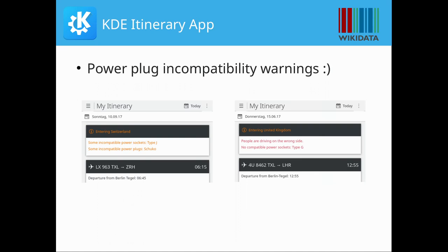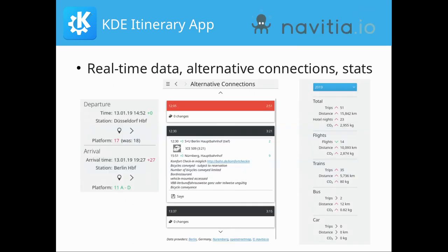And the right one is, I think, for the UK, where nothing is compatible. If you occasionally forget your power plug converter while traveling, that is super useful. And then, of course, we have the integration with real-time data, so we can show the delay information and platform changes.